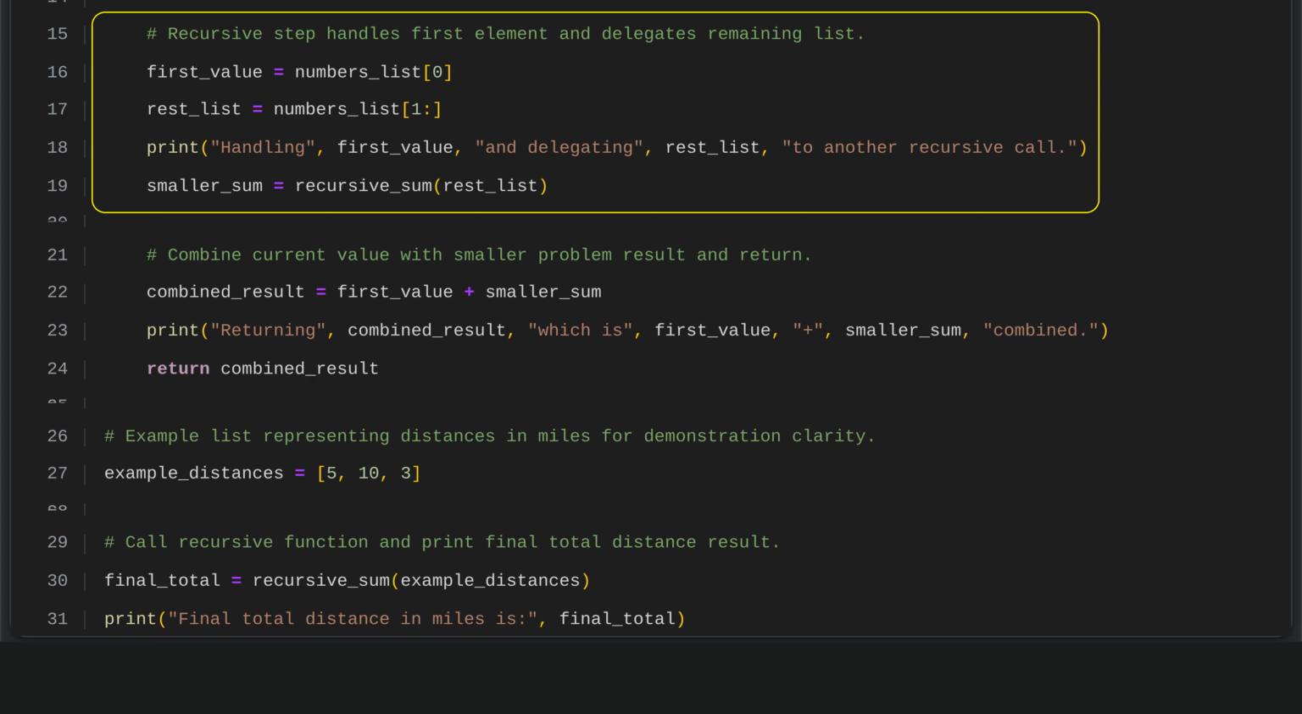In this recursive function, the code first takes the initial element of the list as the current item to process. It then separates the remaining elements into a smaller list that will be used in the next recursive step. A message is printed to indicate which element is being handled and what part of the list will be passed on. Finally, the function calls itself with this reduced list, passing the task of summing the rest of the elements to the next recursive call.